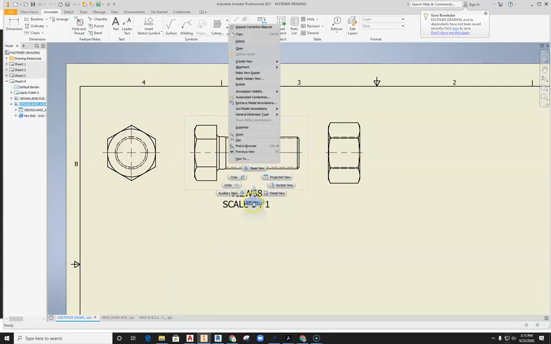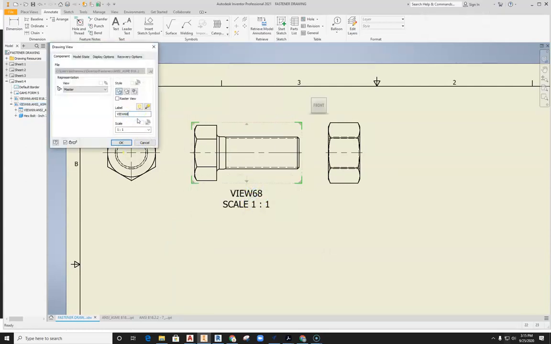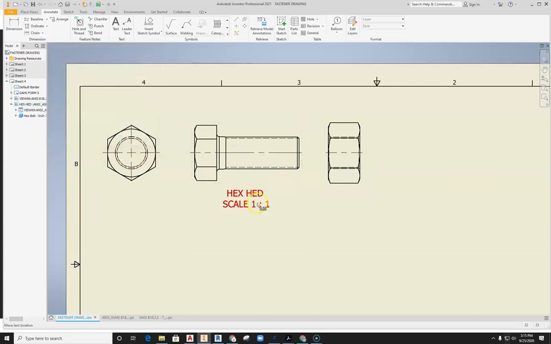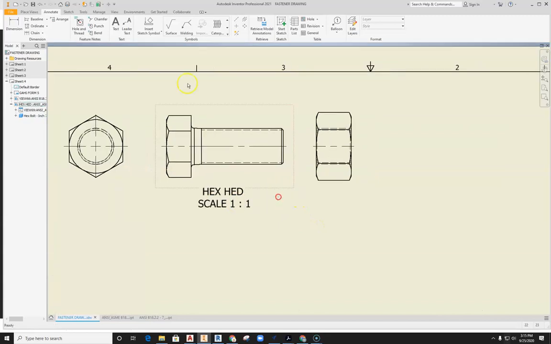Well, that's not really what I want. So let's go back in and edit it. Well, there's View 68. I can highlight this, and I can call this hex head, because that's the drive on the top of this thing. Hit OK, and now it says hex head, and it's scaled 1 to 1. Then I can start adding the rest of the information here.